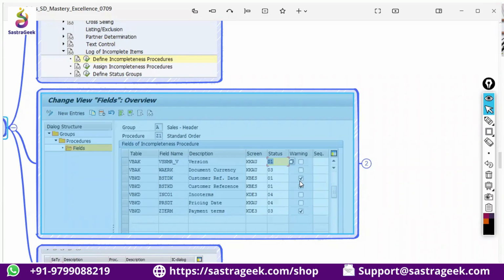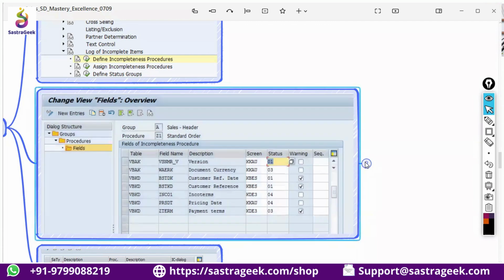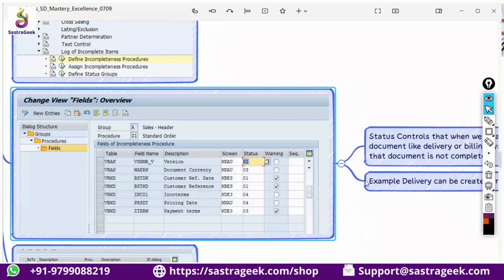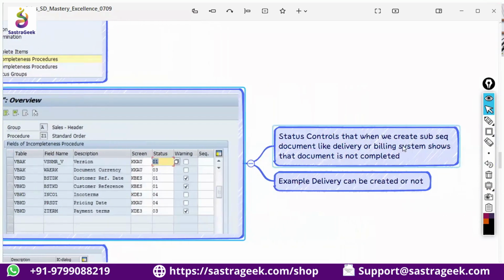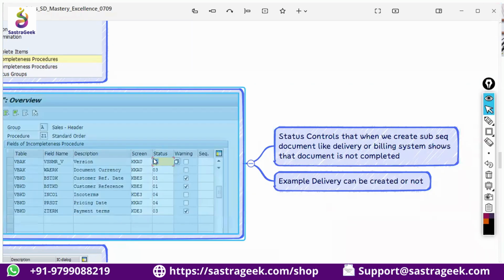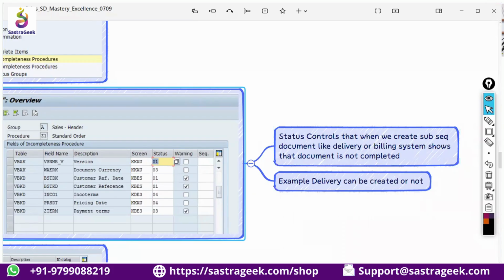If you want to create a warning message when you punch the sales order, these fields need to be ticked, right? And you also need to mention the status. Status would say what is going to happen if the subsequent document is created, whether the subsequent document would be allowed or not. So if this is not complete, whether you would be able to create the delivery or not will depend on the status.